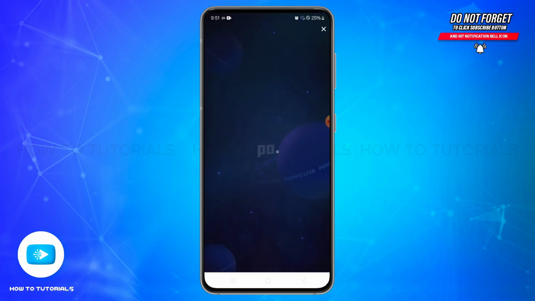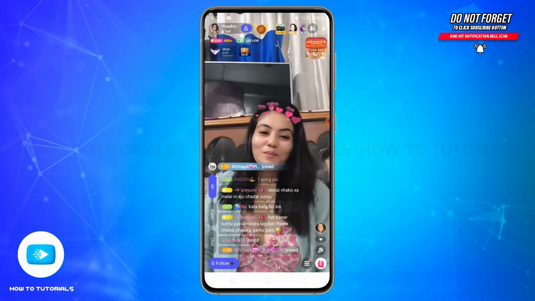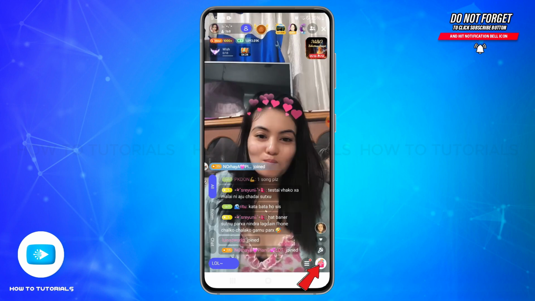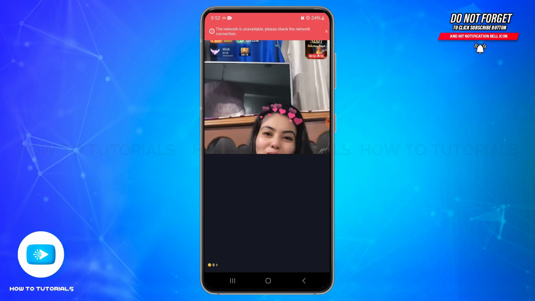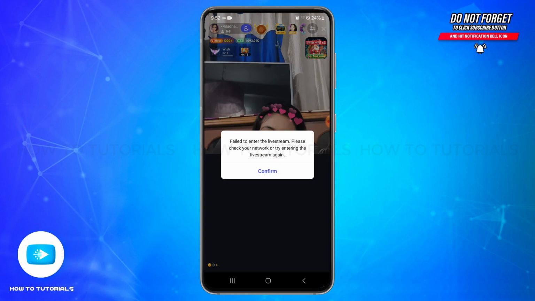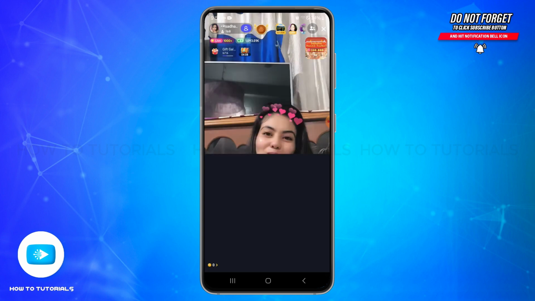Once you enter the live session, during the live session, you will be able to see the gift icon at the bottom right. Simply tap on this gift icon, and then here you will need to tap on the gift icon to open the gift menu, and now browse through the available gifts and select the one you'd like to send. Also make sure, in order to send your gift, you will need to first purchase it.